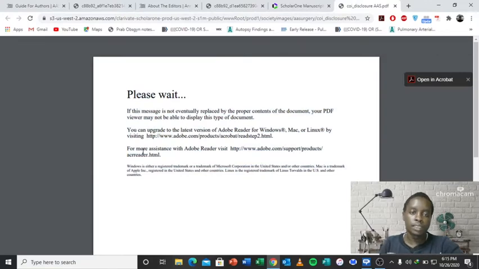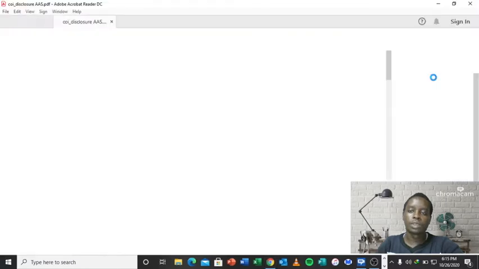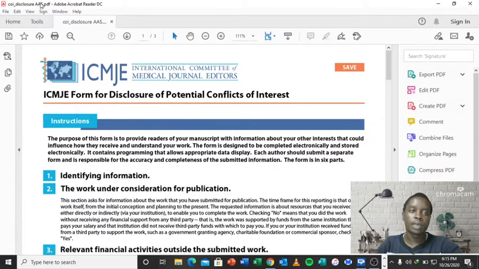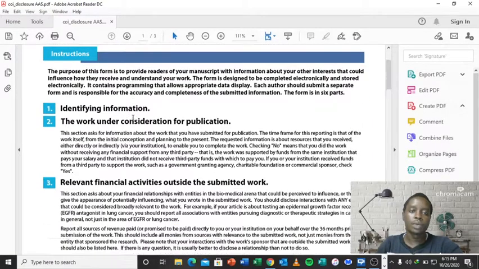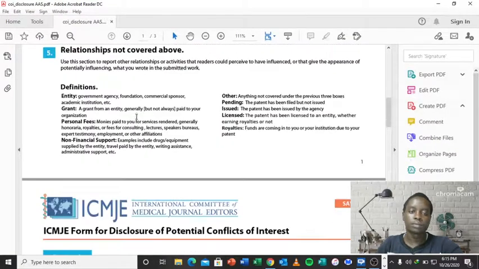To overcome this error message, proceed to the right side of the screen where you'll see two options: open in Acrobat and an arrow for download options. If you click on open in Acrobat, it automatically opens the conflict of interest form within the Adobe Reader. And this way you'll avoid the error message.